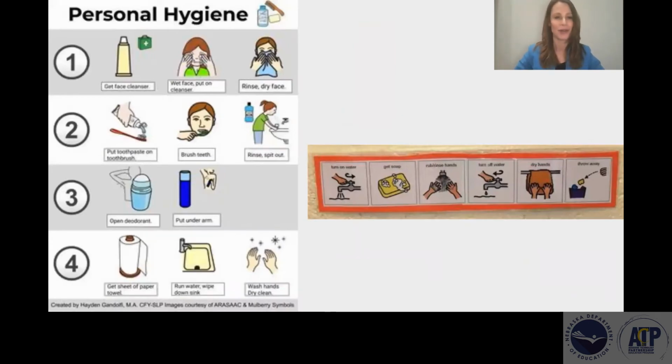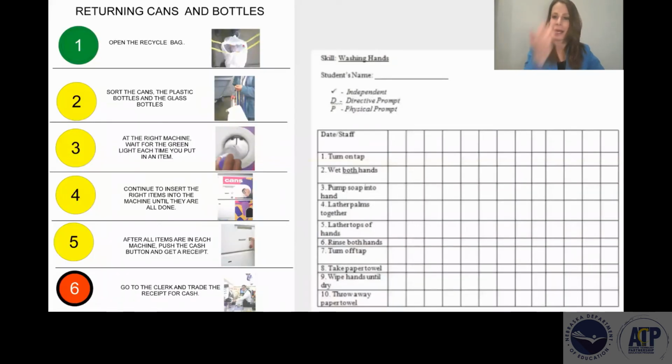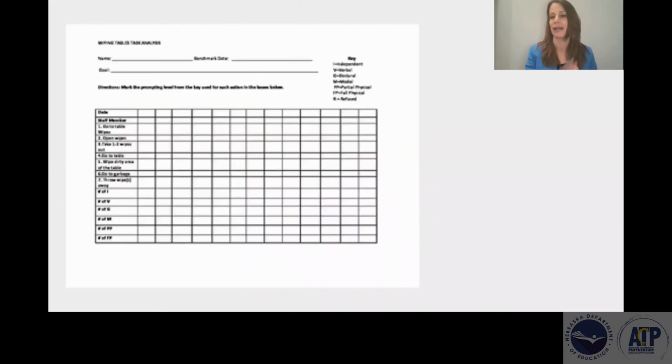So more examples of some visuals that are supporting our task analysis, our breakdown of the skill. And what's important is that we're taking data. So on the right, this is data, because we, again, need to know where is the deficit? Where is that missing link that needs explicit instruction? So did they do it independently? Did they need a direct prompt or a physical prompt? And then we can pull that skill out and teach it explicitly. So the data is very important. Data is ours.